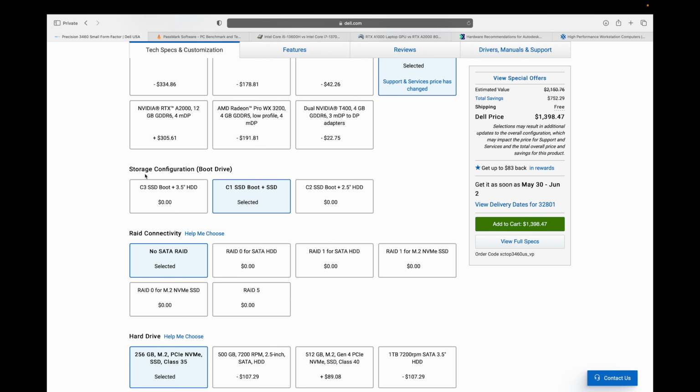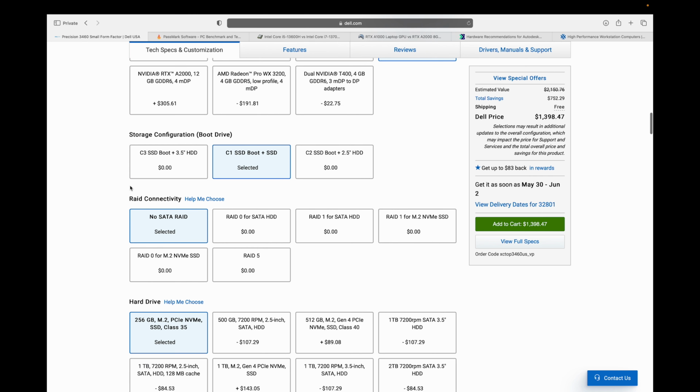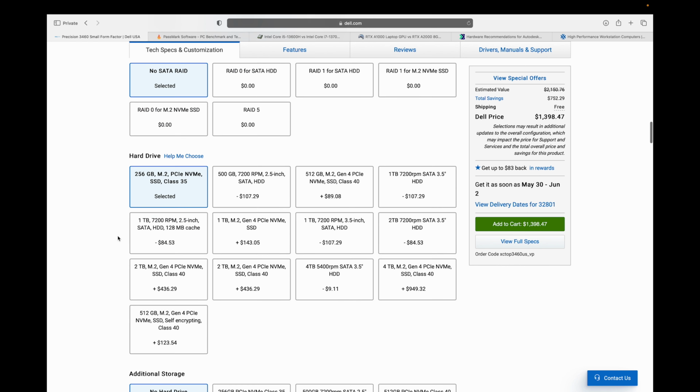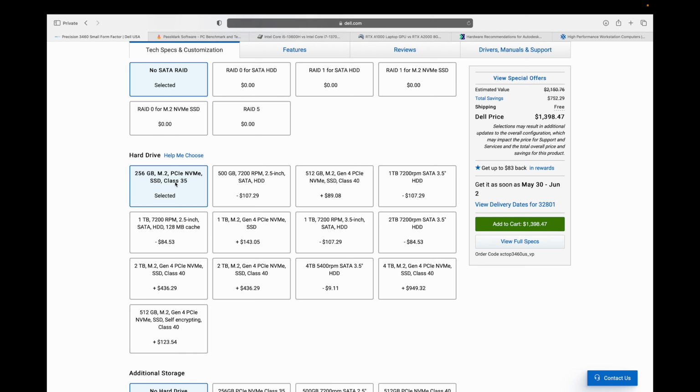Going down here to storage configuration, we can choose how we want the base storage configuration. If you're just doing OneDrive, this doesn't really matter. We're going to choose what SSD we want. So does this one? Okay, this one does. This one has a class 35. This also has a class 40. So class 40 is going to be a little bit faster than a class 35.